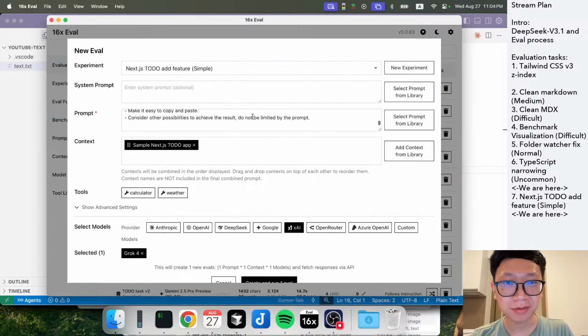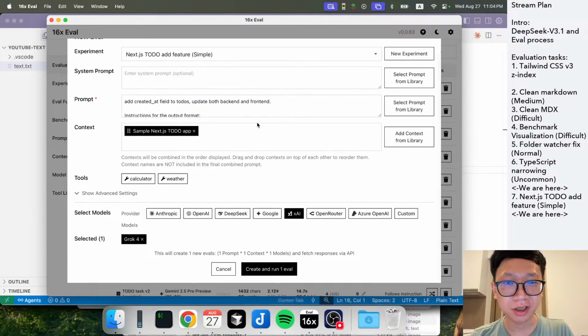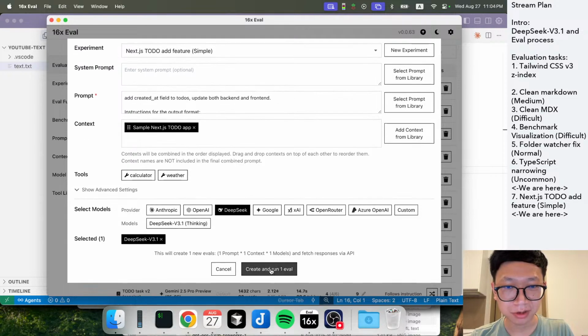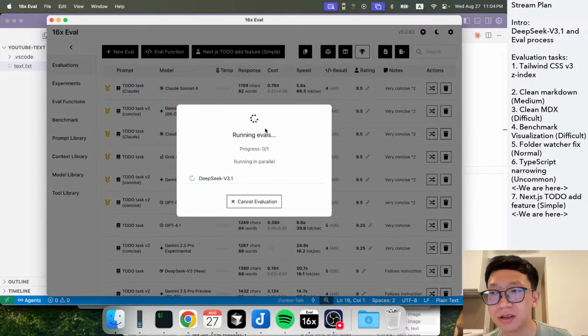So this is a very simple feature addition. I won't explain what it does. Basically, adding a date time field, so that when you create a post in Next.js, it has a date and time. That's basically it. Add a date time field inside the Next.js app.